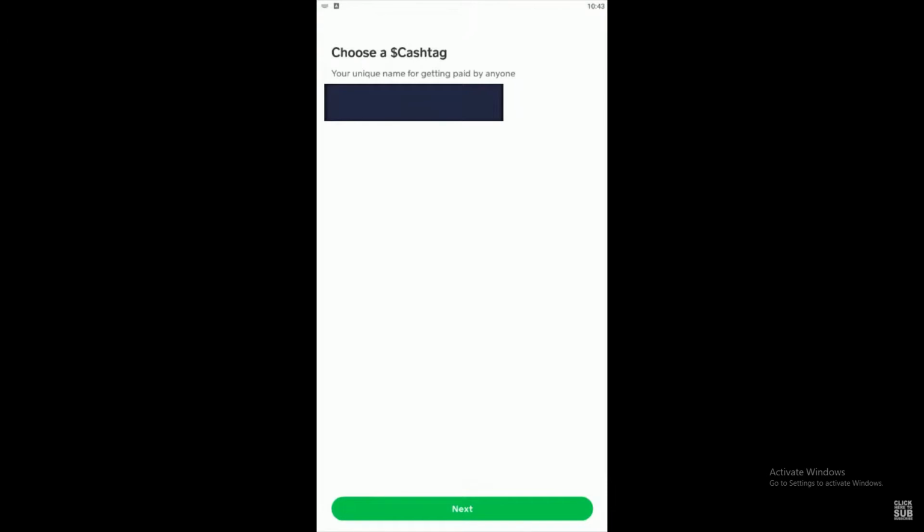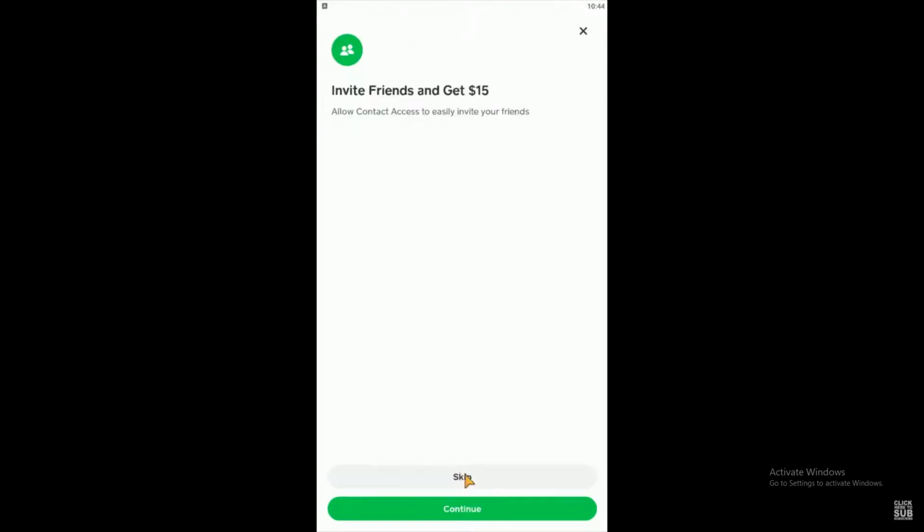So let's say I want to get money from my friend. I need to send him my cash tag and he can enter my cash tag over here and he can send me money, all right? So that's basically what the cash tag is used for. So you want to click on next after seeing your cash tag, and then basically it's done.